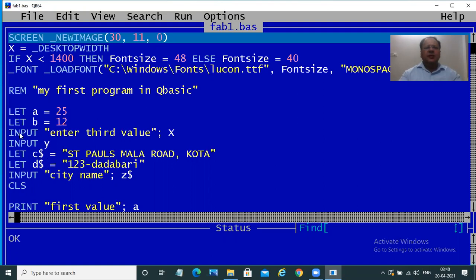Then we said input, "enter third value", and we said X. This was the third value for which we were using the input statement. And when we use the input statement, I told you, you generally write a message so that you know exactly what you are entering. So it will ask you third value, and this is an example of a numeric variable. X here is an example of a numeric variable because we have not given the value fixed. We have left it open.